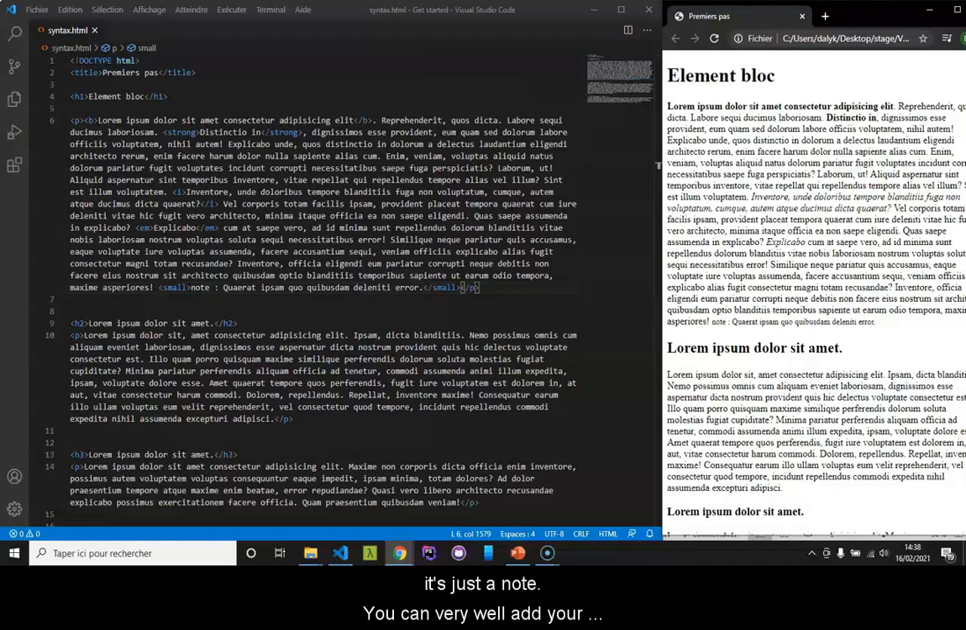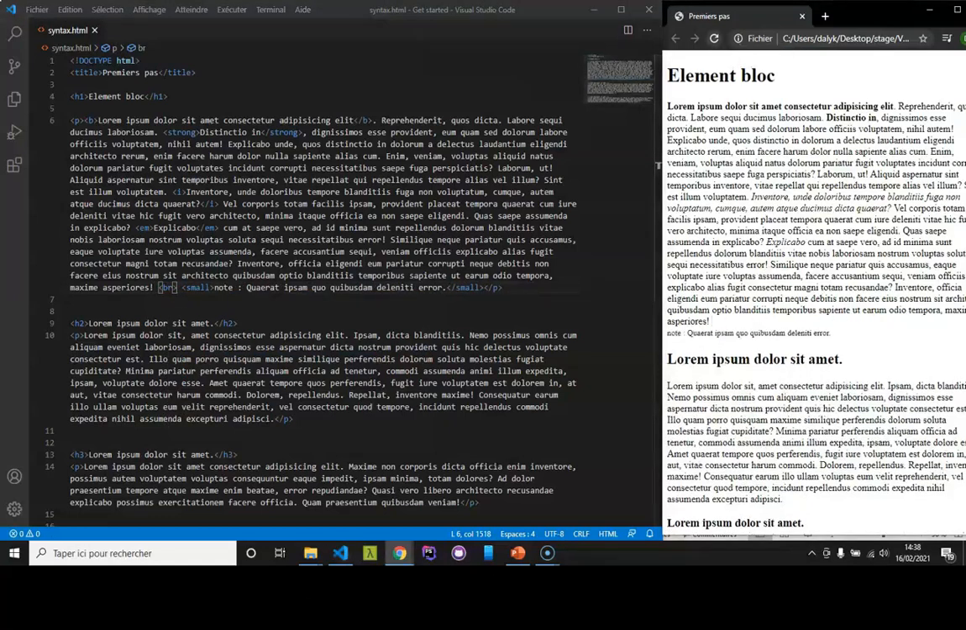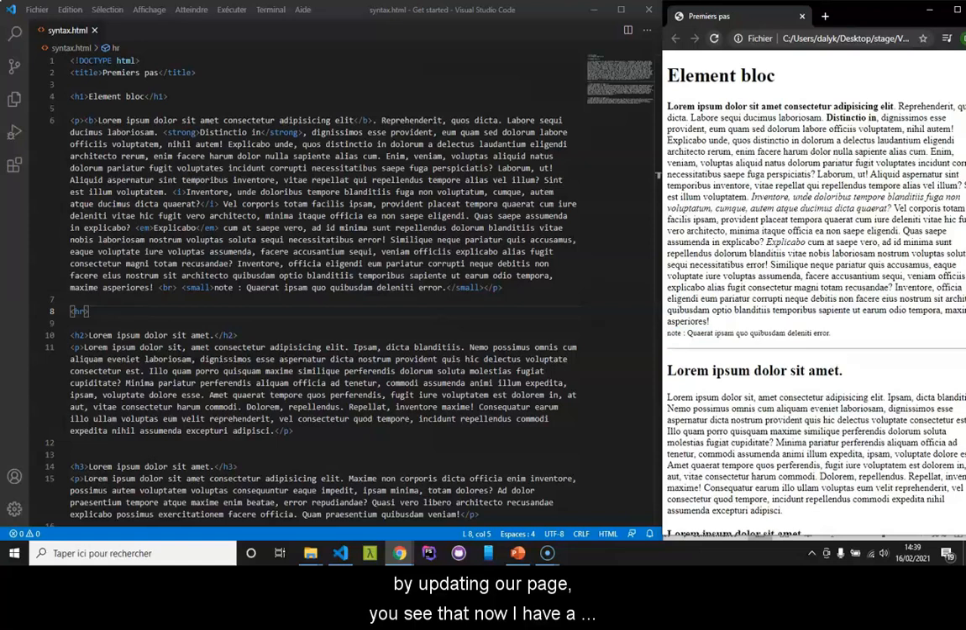You can very well add your note, for example, underline. For this, we will use the BR tag, which will oblige our browser to skip a line. You see now, it is underlined. We can also delimit, for example, a section. For that, I will use the HR tag. By updating our page, you see that now I have a separation between my two paragraphs.